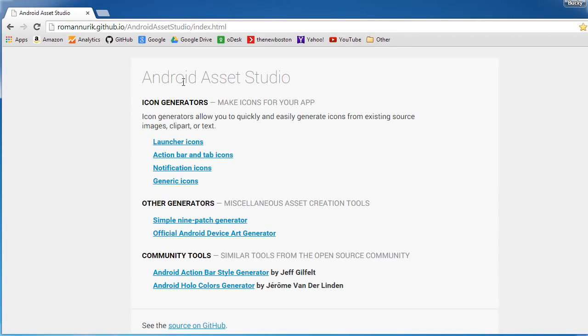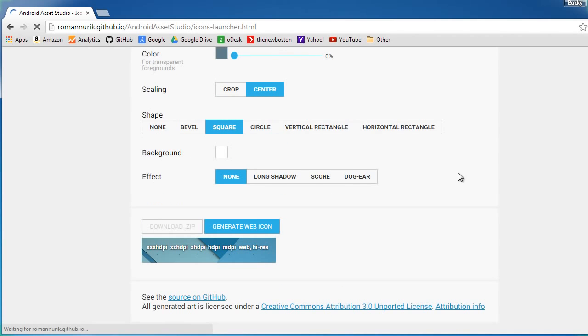So yeah, once you have that, hop over to this URL right here. This is the Android Asset Studio, and if you don't feel like typing this in, you can just go to Google and type in Android Asset Studio. It's going to be the first one that pops up. This is a really cool tool, and anytime you want to make any graphics or icons that your app needs, I recommend this. It probably has anything you're looking for. What we want to do is create a launcher icon. So click launcher icons, and look at this.